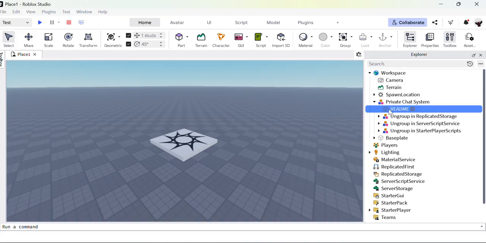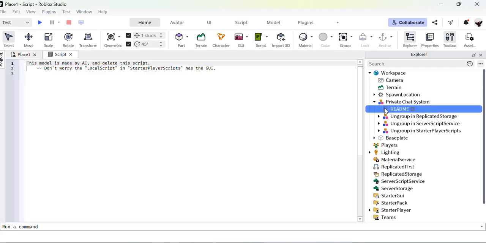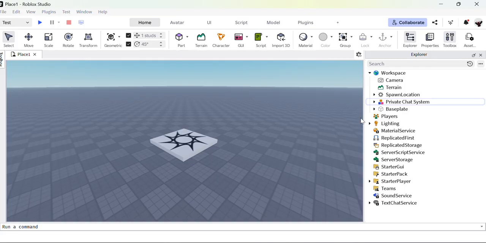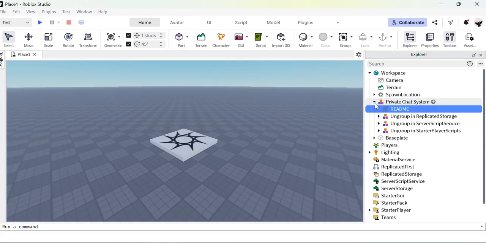And then we read the README. This is disabled. This model was made by AI, and delete the script. Don't worry, the local script in starter player scripts has the GUI. And I made this by AI. So please do not say I made this by human.